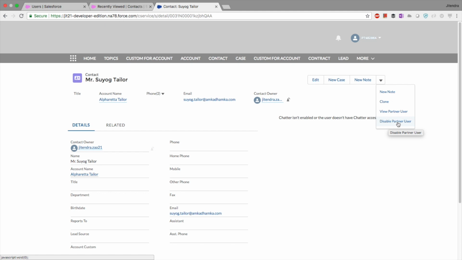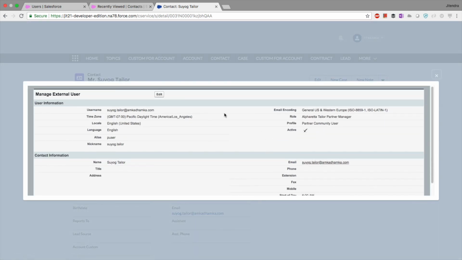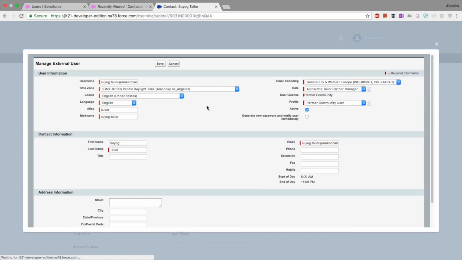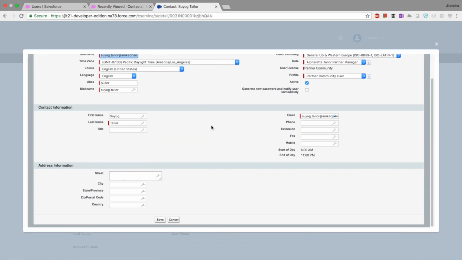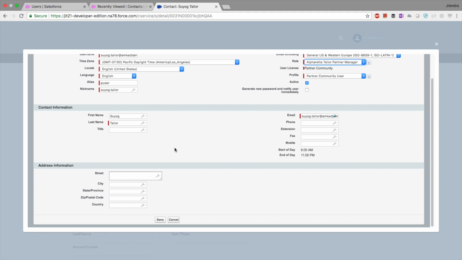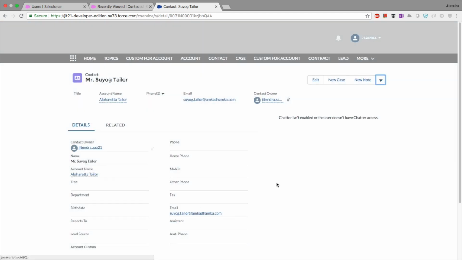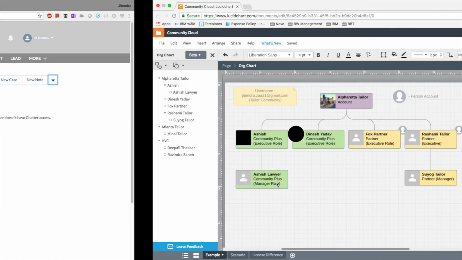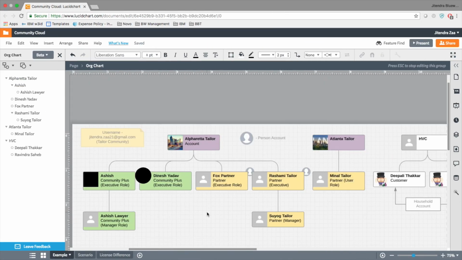So the Fox user can disable this user from the partner, or it can click on view partner user. This page will appear and simply say edit. So now this user can change information about the other partner user, such as making that user active or inactive, changing role, changing profile, and all other information. That's really a cool feature of Salesforce Community. To reduce the cost of administration, we can make some partner users delegated administrators who can manage other partner users.